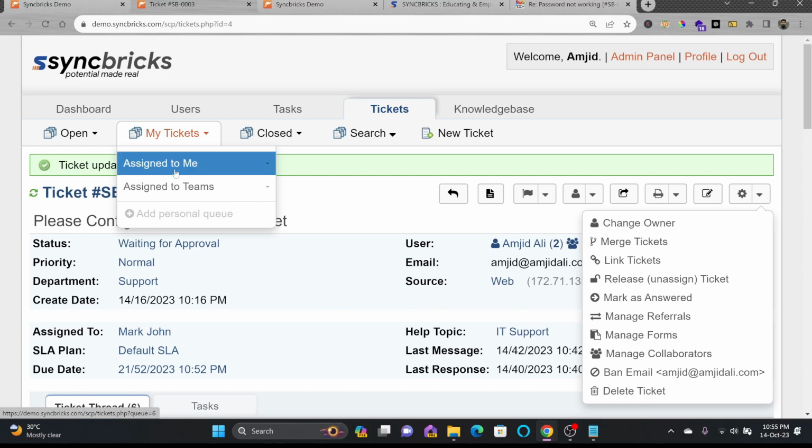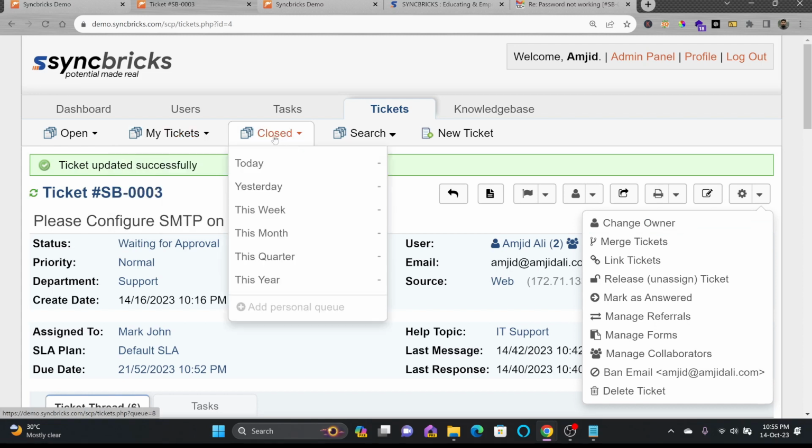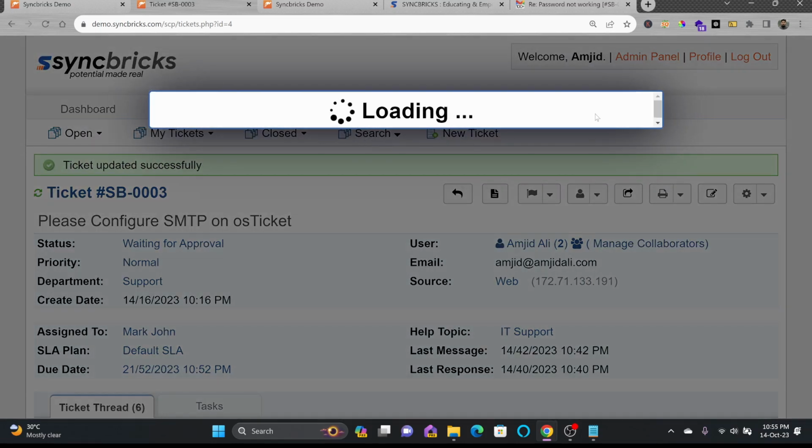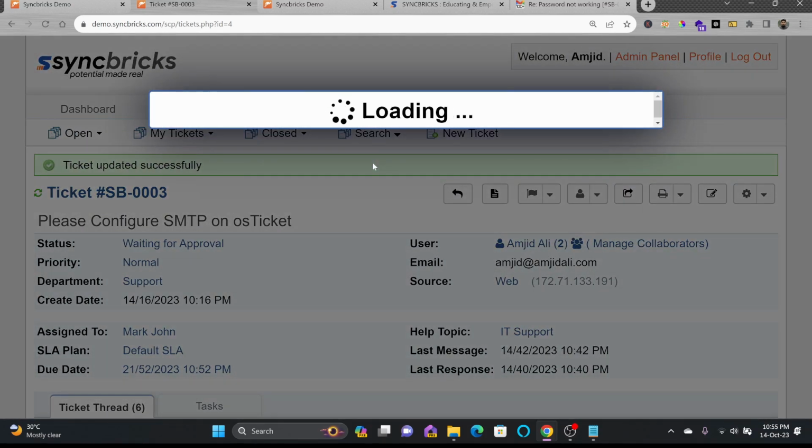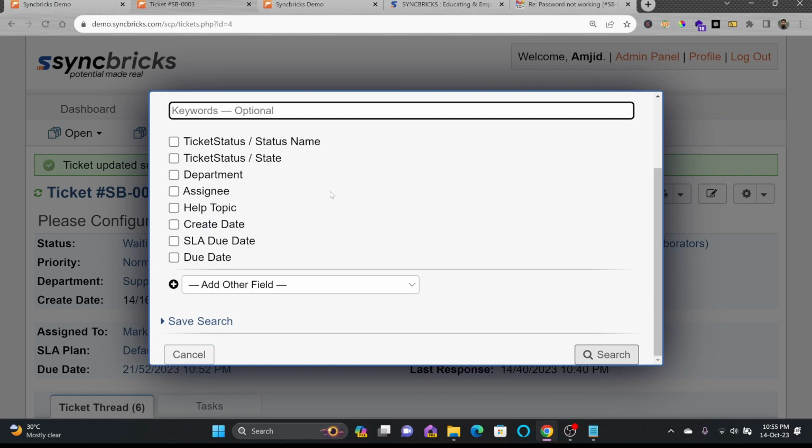So in my tickets, you can see whatever tickets are assigned to me or my team's closed tickets. So you want to see how many tickets are closed by month, by quarter, by year, or by yesterday. In search, you can add your personal search where you want to search the tickets by a specific user through a specific time or from a specific criteria and all of that.